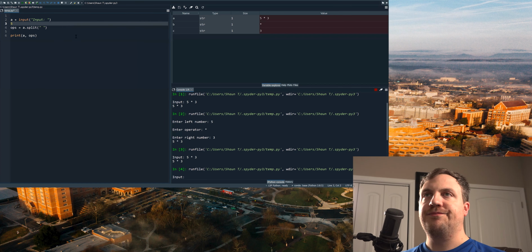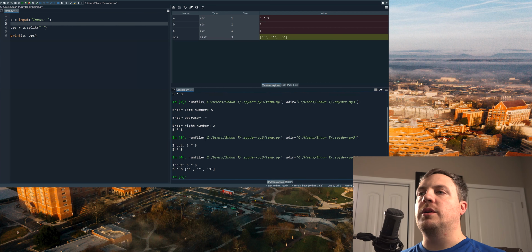So we do 5 times 3. Notice we get 5 times 3. That's the original string. But then when we split it, we get 5 as a string. That's element 0 inside the list. We get star as a string. That's element 1. And then we get 3. So as you can see, we've split the string and we've gotten all 3 portions.